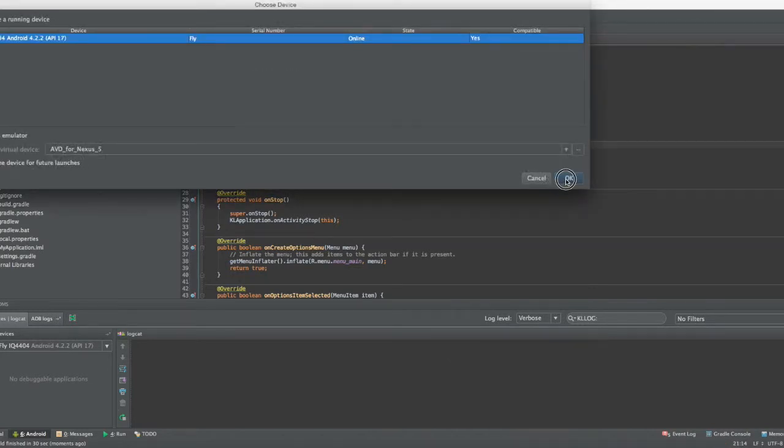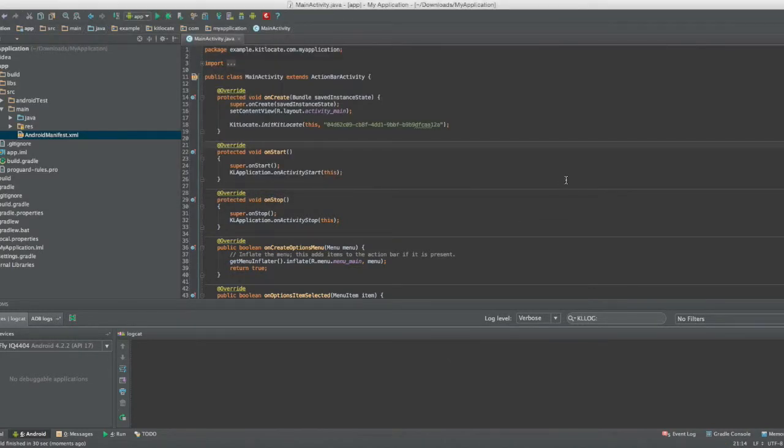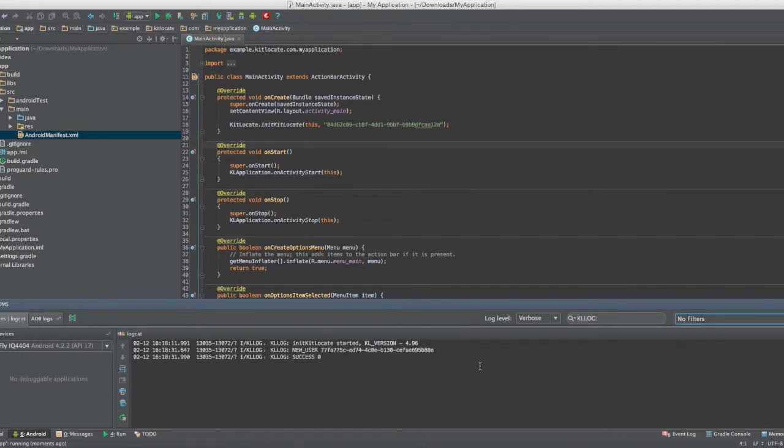Let's install the application into our device. And let's check out the log and see that KitLocate is initiating. And we should get a success 0 message, which means everything is okay. And that's it, everything was okay. KitLocate is working and running.